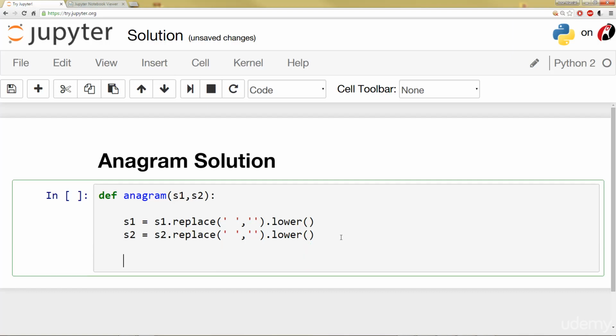After we've done that, we can simply return a boolean for the sorted match. So I can say return sorted s1 double equal sorted s2. So all I'm doing right now is comparing the strings that we've modified after we removed the spaces and lowercased the letters. I'm saying if they're sorted and then they're equal to each other, then we know they're anagrams of each other.